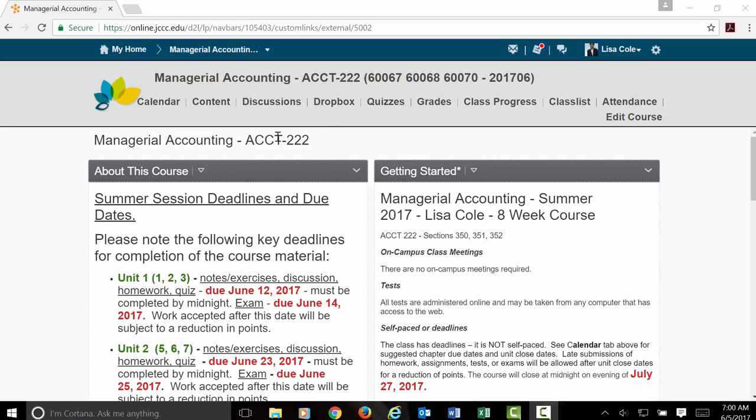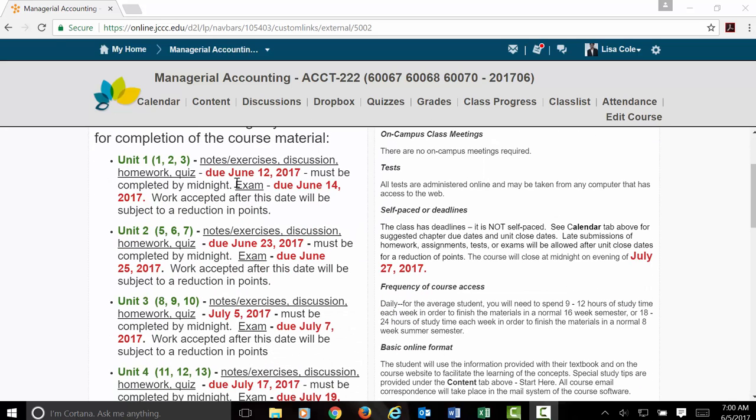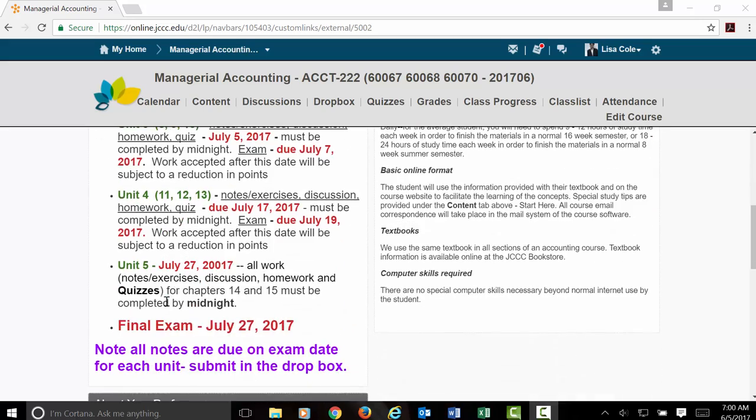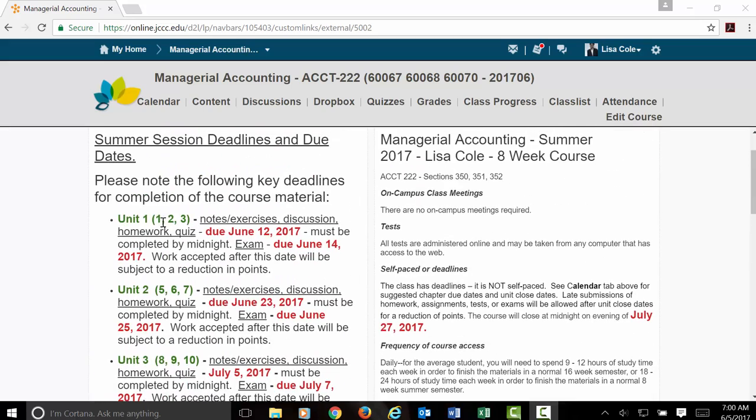Okay, so this is the home page, and I have the summer deadlines here, and we have separated them into units. Each unit is 3 chapters. This first unit is due pretty quick because even though it's 3 chapters, there's not a lot covered in the chapter, especially chapter 3. I only have you cover specific pages, so it seems like a lot, but it is not.